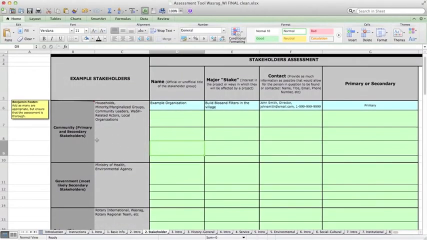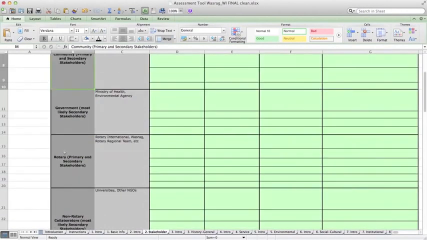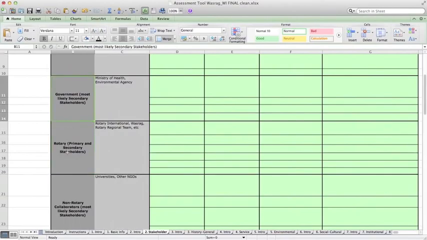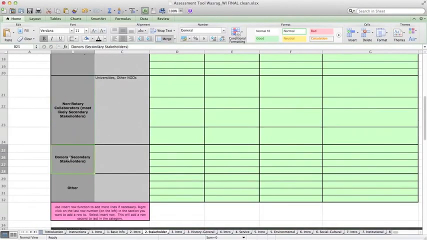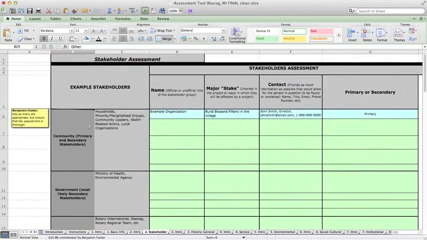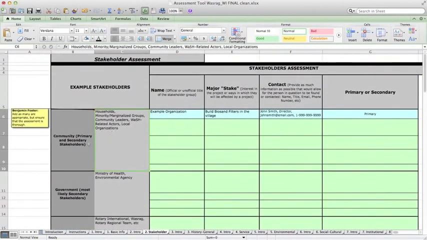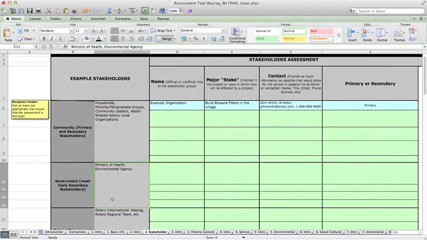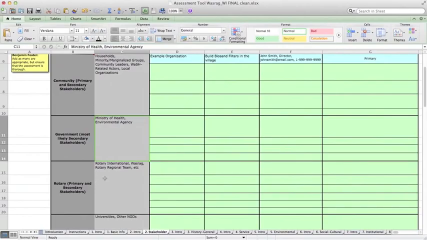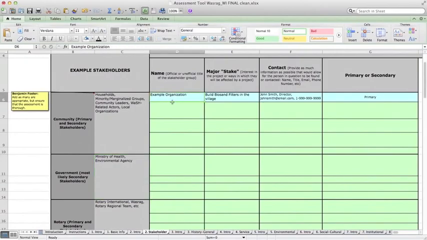But it's split up. On the left here, you have community, government, Rotary and non-Rotary collaborators, donors, and then other. And then just to the right, you have some examples of each of these categories. So for community, you have households, you have minority groups, community leaders, WASH-related actors. If there are people in the community actively pursuing water and sanitation work, or local organizations. For government, you have a Ministry of Health, an environmental agency, and you can see as you go down there's more examples.